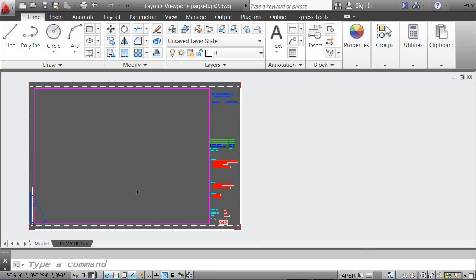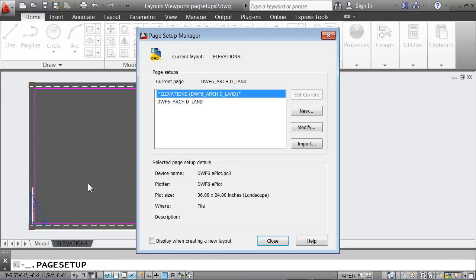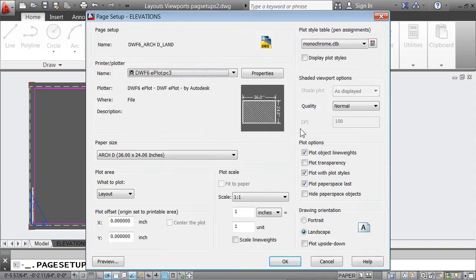So what do I need to do first? I've got the layout created how I want it. I've inserted the title block and border on it. So what would we do next? We would go into the page setup, and we need to set the page. So I'm going to go into the page setup manager, which is not plotting. People get this confused sometimes and think this is plotting. Nope, this is just setting the page up.